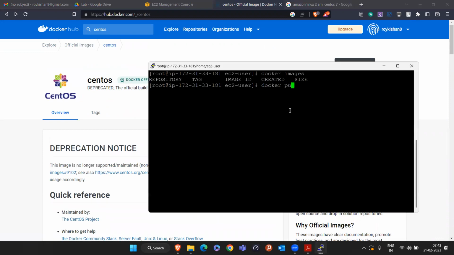I require an image because I want to launch a container. For that, the image is the main thing. So Docker pull centos, and the version, let's keep it CentOS 7, and I'll press enter. That's all. They're downloading this image from the internet.